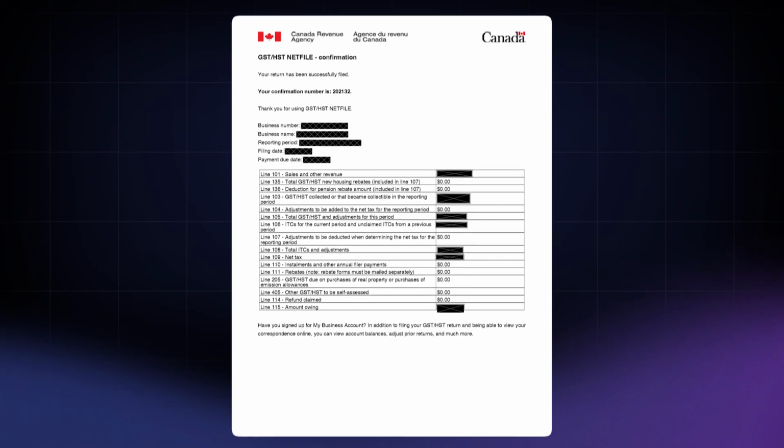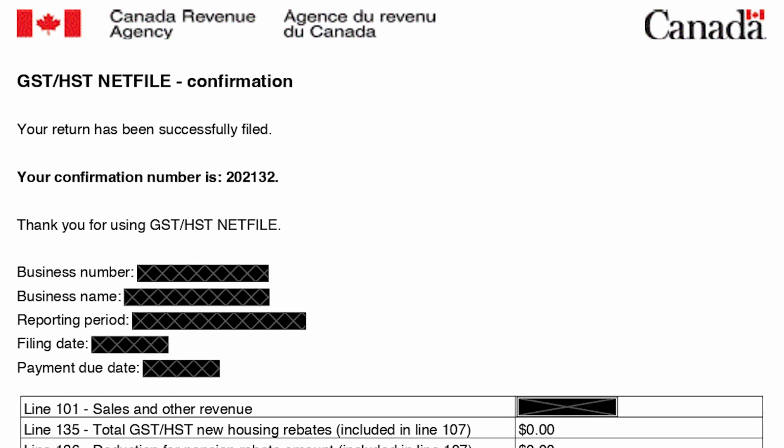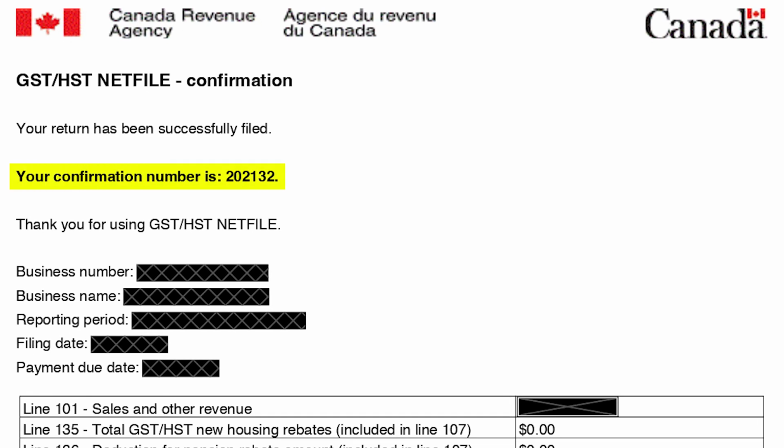Once your numbers are in, you will hit submit. And here is one thing you absolutely do not want to skip. When the confirmation screen comes up, you will see a CRA confirmation number. Screenshot or save it. That is your proof that the return actually went through. CRA will also send a confirmation to your My Business Account inbox. Check it within 24 to 48 hours just to be sure.